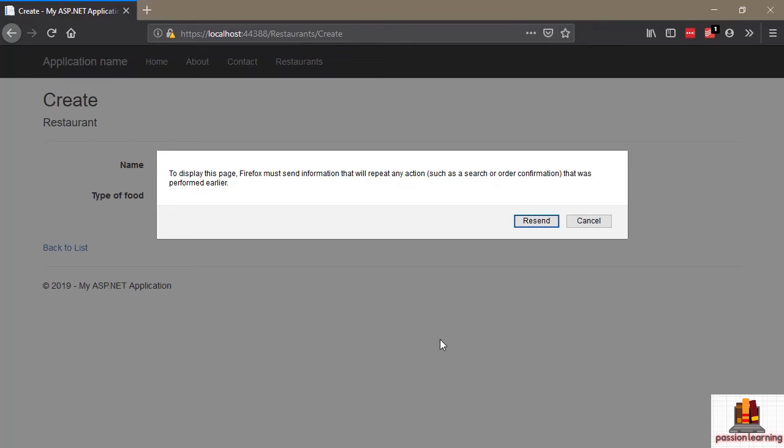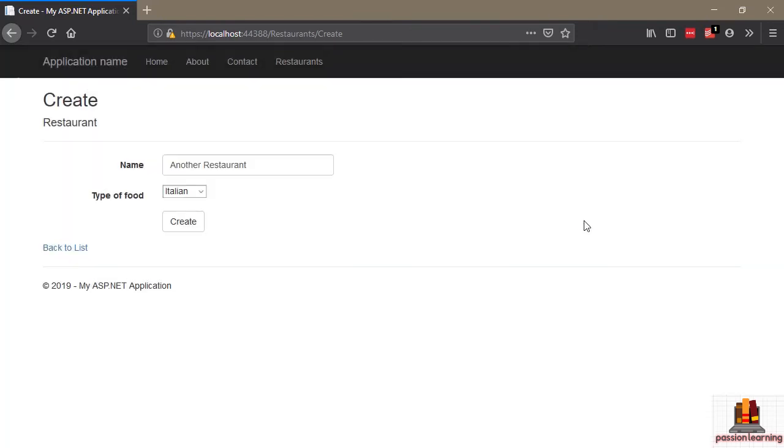And because of that, Firefox is trying to tell me, I'm going to send information and repeat that action. Are you really sure that you want to do this? Do you want to resend this form? I'm going to cancel out of resending this information, and this is a user experience that we don't want to place our users into. We want to adopt a pattern known as the post redirect get pattern.